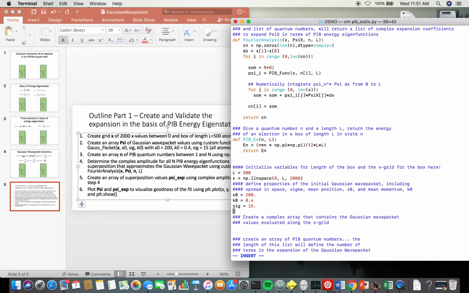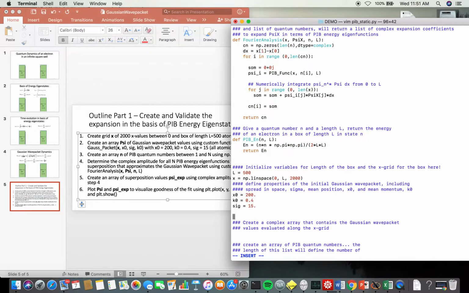So I think that's basically everything I need for my Gaussian wave packet. I just need to call the function to create my array of Gaussian wave packet values.